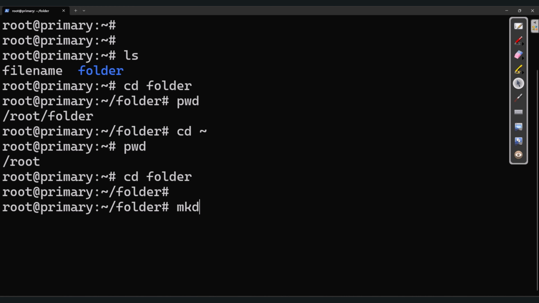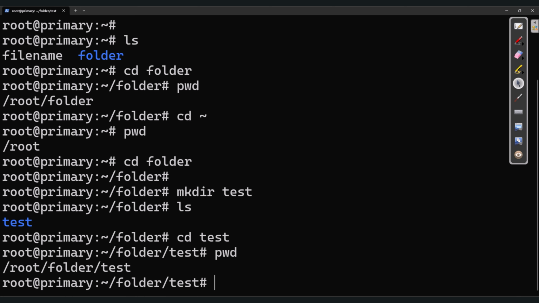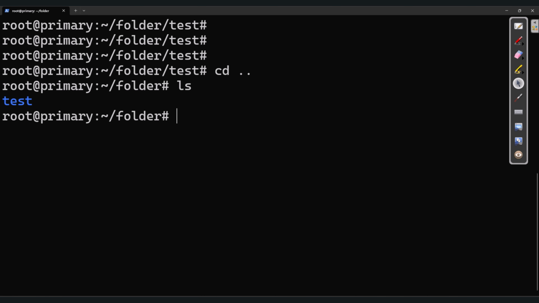Let's get inside the folder and create a new directory, mkdir test. Get inside the test. So now I am in folder test, right? How do we come back from test to folder? For that, we are going to do cd .. and enter. Now we are one step back, right?